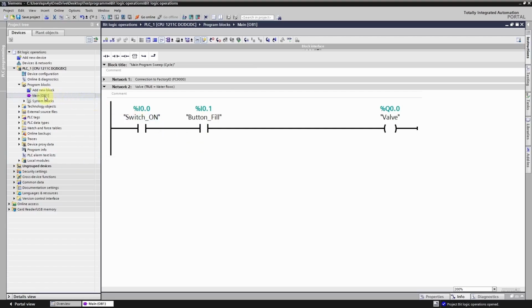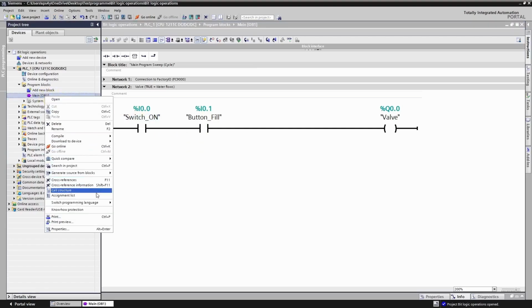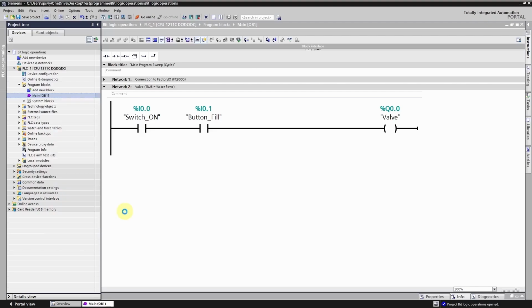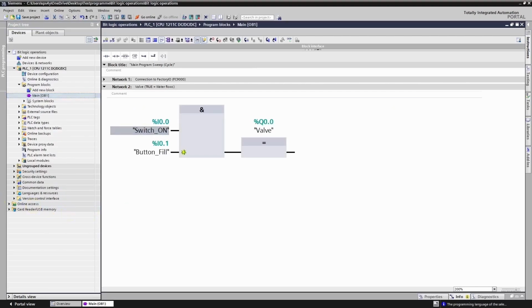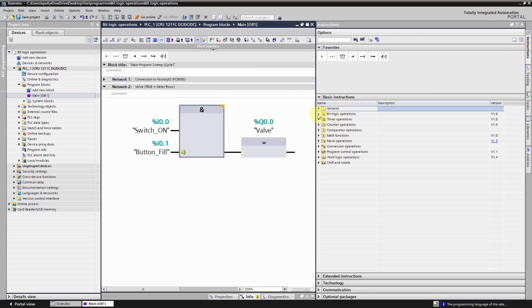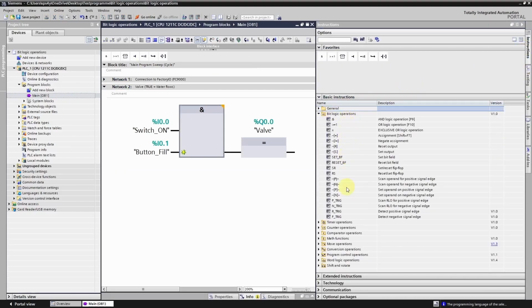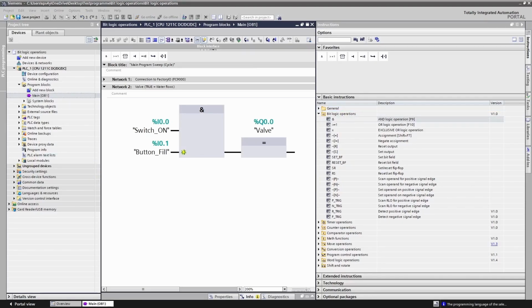Now let's switch the programming language to function block diagram. In FBD, we create our program using logic blocks. You can find them in the favorites bar and over there in the instruction list. It's just like in ladder. For our application, we need an AND logic operation. You can simply drag and drop it into the workspace.